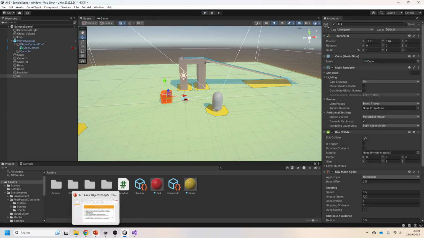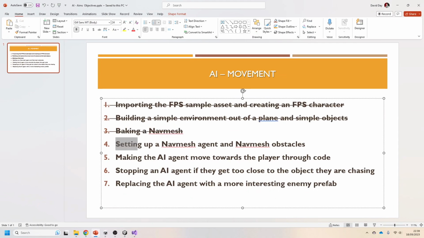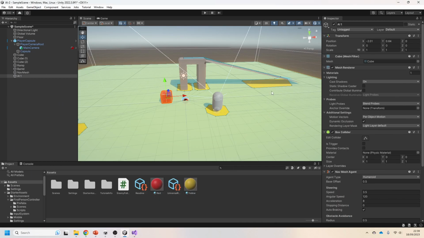So that works. We have got setting up a Navmesh agent, Navmesh obstacles. We've made the AI move towards the player through code. However, I'm going to come back to this one. I'm going to show you the problem.